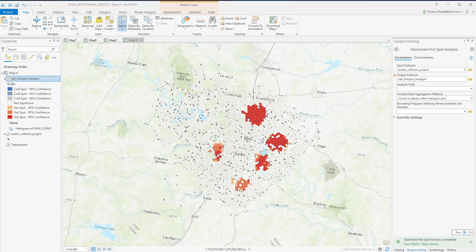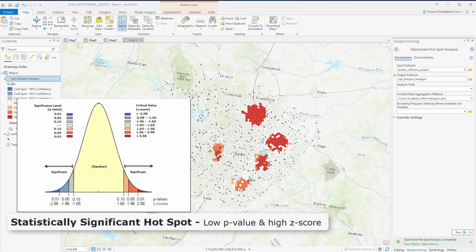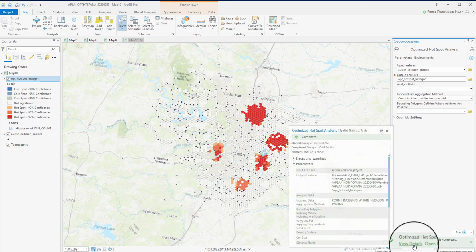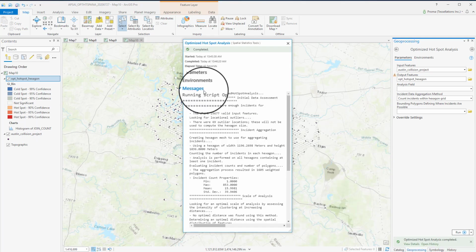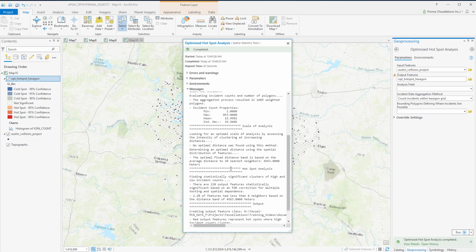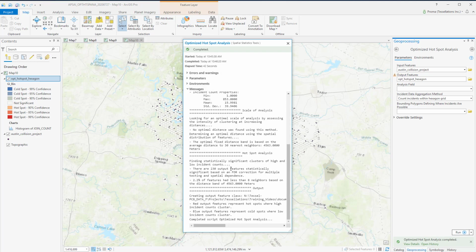In our exercise, we have used the hexagon aggregation method. These hotspots represent the statistically significant clustering of high number of incidents defined by low p-value and high z-score. Once the output has been created, you should click on View Details and check the message to understand what parameters the tool has used to create this output. You can see that the distance band that the tool has used is 4,563 meters.